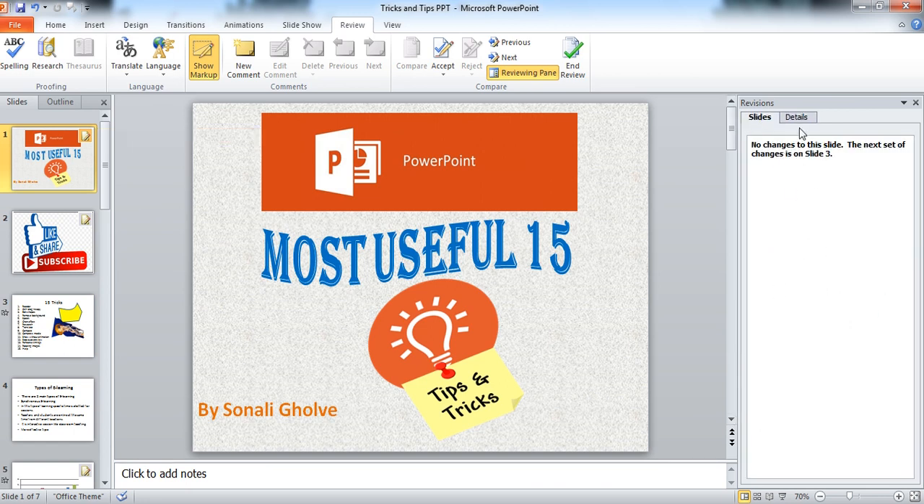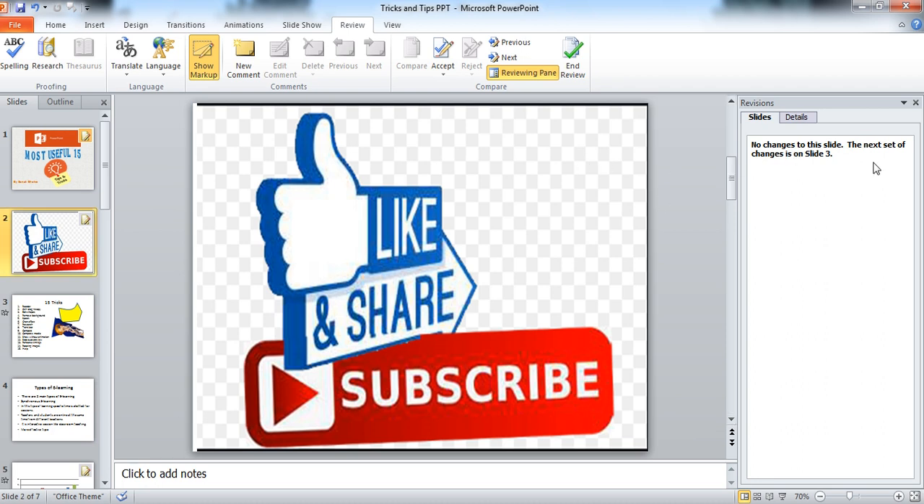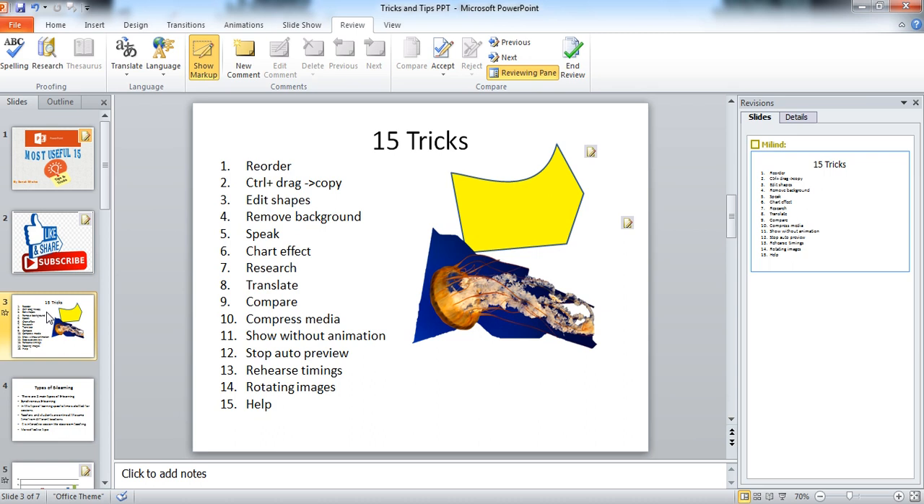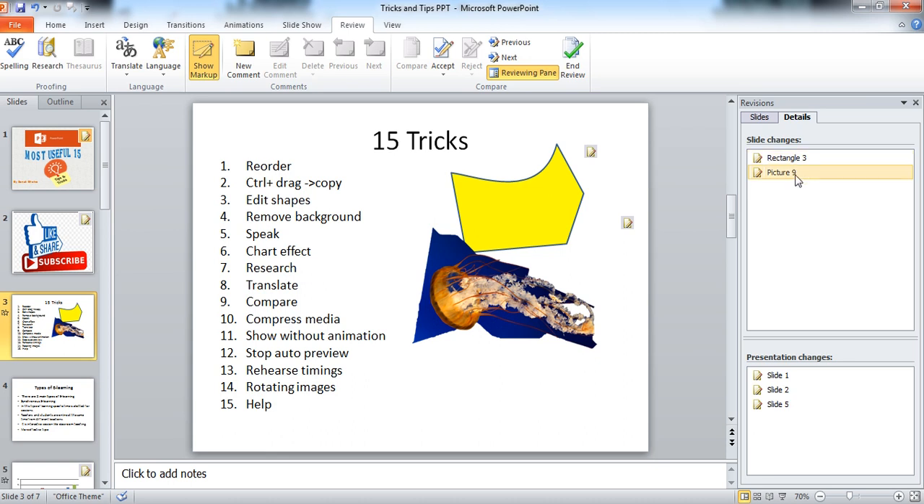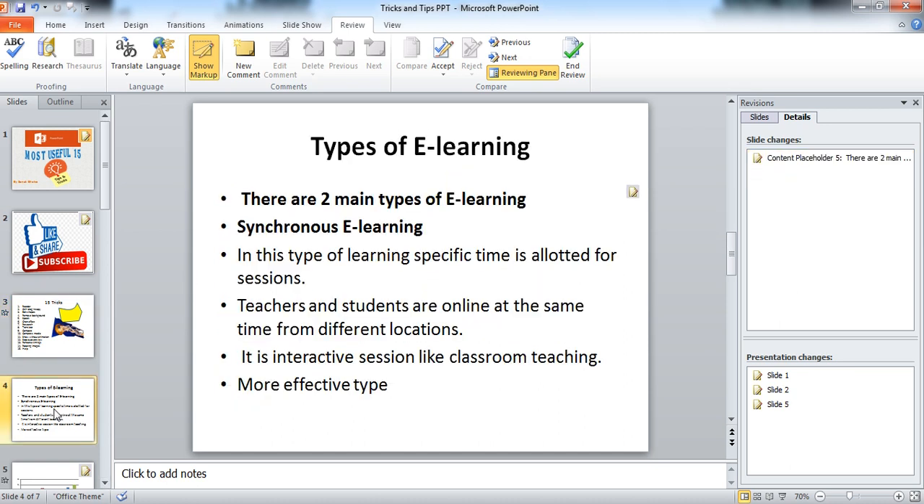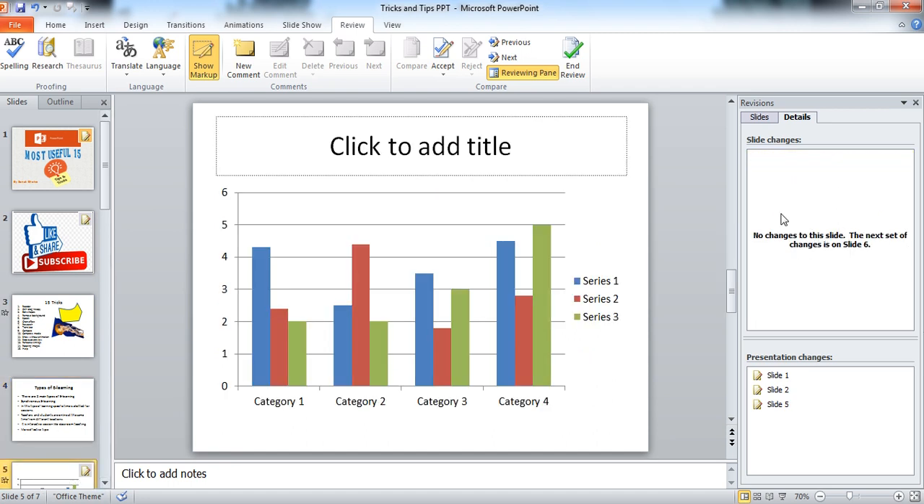In your selected presentation, no changes to this slide. Then click on the next. No changes to these slides. Click on next. Here is also the same. Click on details. Here is a rectangle and picture because I had added this rectangle and picture in this presentation only. And I'm comparing it with the original presentation, so it shows you these two are the difference between these. Click on this. Next, content placeholder, no changes.